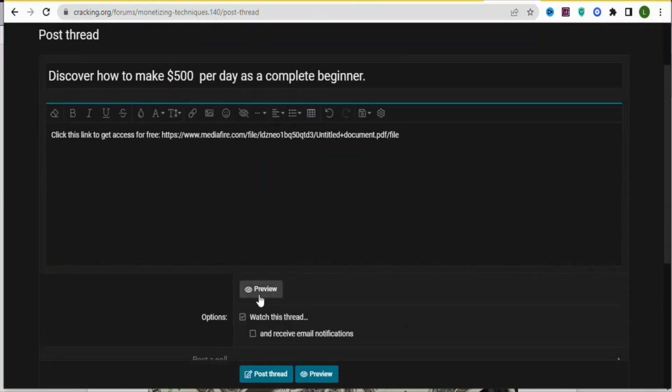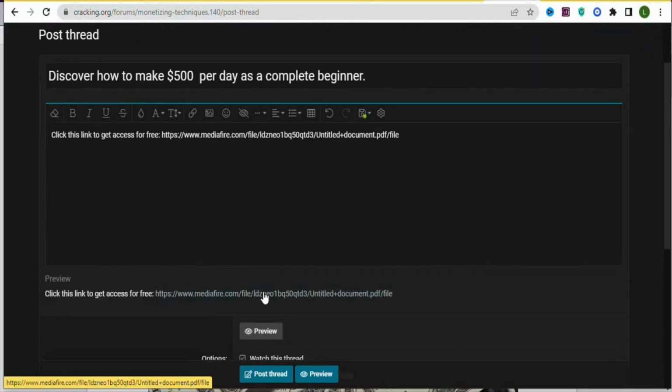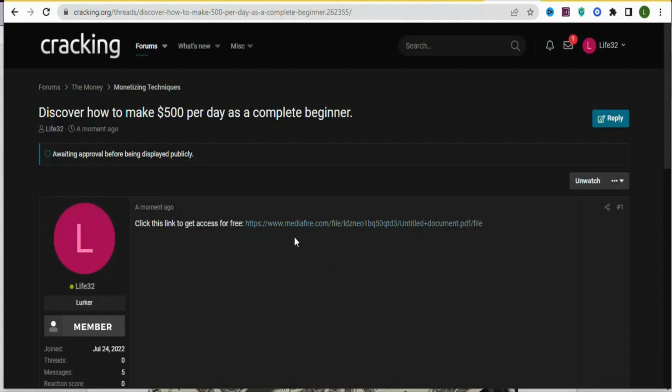Once that is done, we are going to click right here, preview, so that you can preview it and then look at how it is going to appear. You can see this is how it is going to appear, and it is clickable. You can see it right here. So what we are now going to do is that we are going to post it onto the platform. So just click right here, post thread. Once you click on post thread, you can see it has been posted. So anytime people see your post, they are going to click right here so that they can download the document.